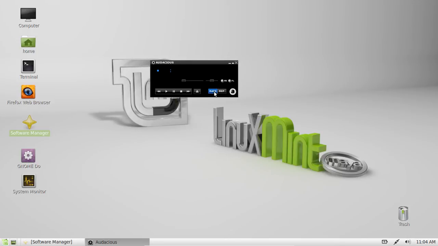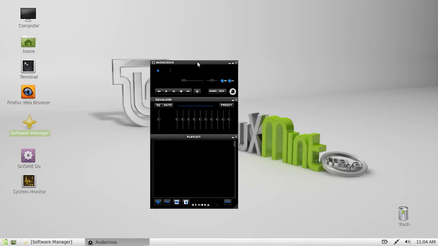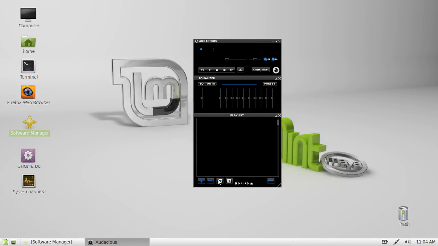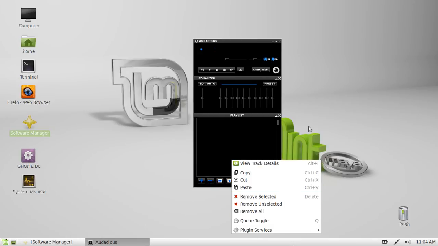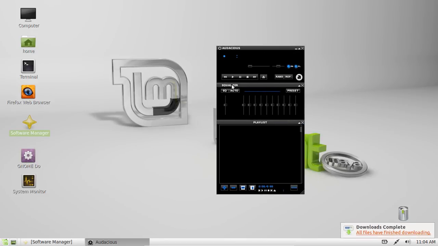And as you'll see from there, you can put on the equalizer and the playlist, move around like the old days 10 years ago, and just add files, add whatever you want there, that sort of thing, drag files in, all of that. So that's pretty much it in a nutshell.